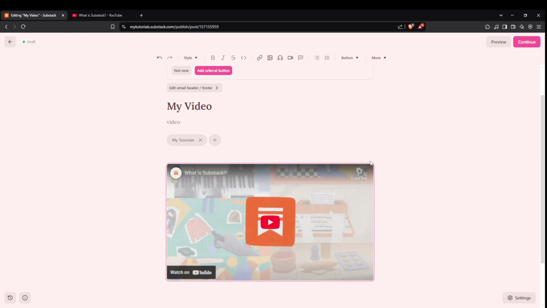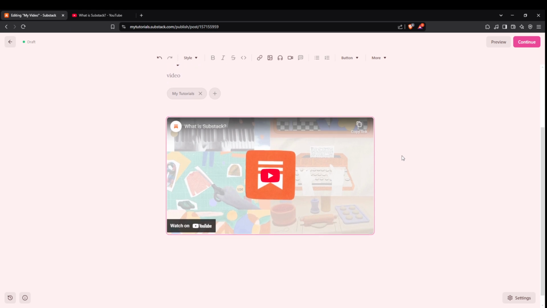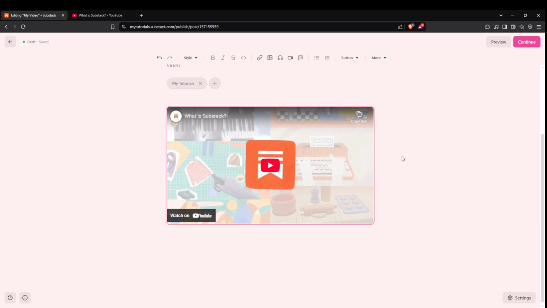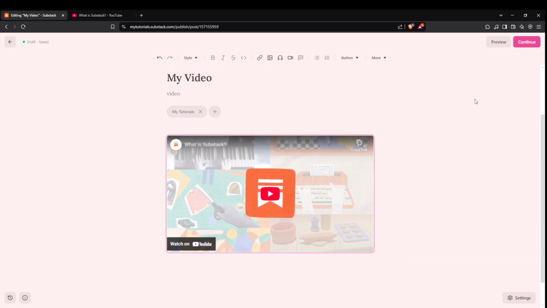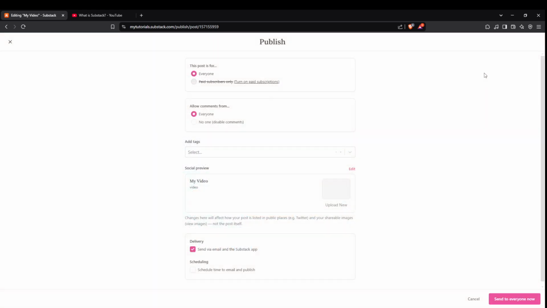With your video link in place, click Continue. This step takes you to the settings where you can customize who gets to see your post. You'll see options for visibility settings next. Decide whether you want your post to be seen by everyone or if it should be exclusive to paid subscribers. This choice could depend on whether your video content is more general or contains exclusive material intended for a specific audience.